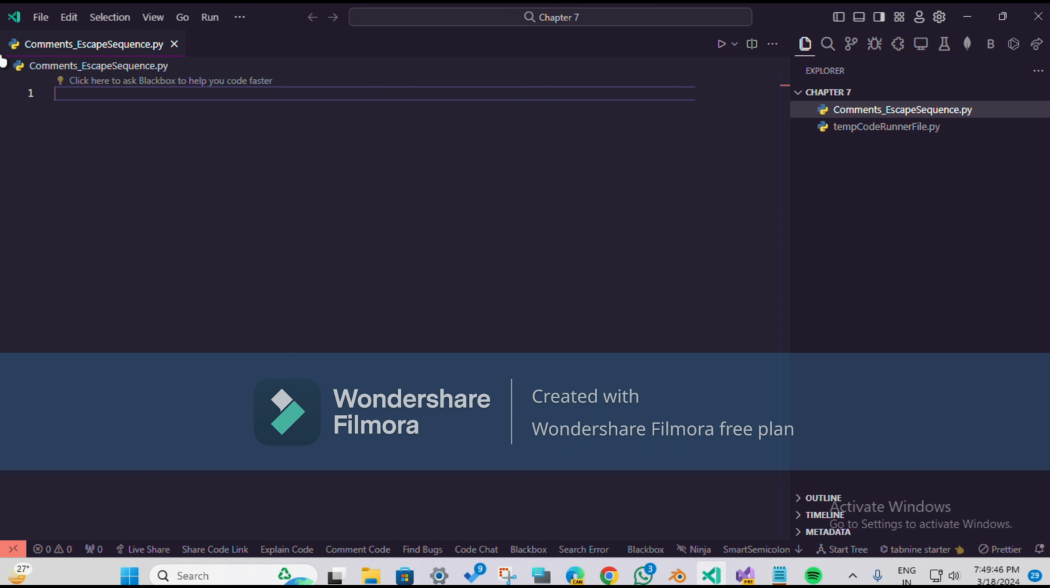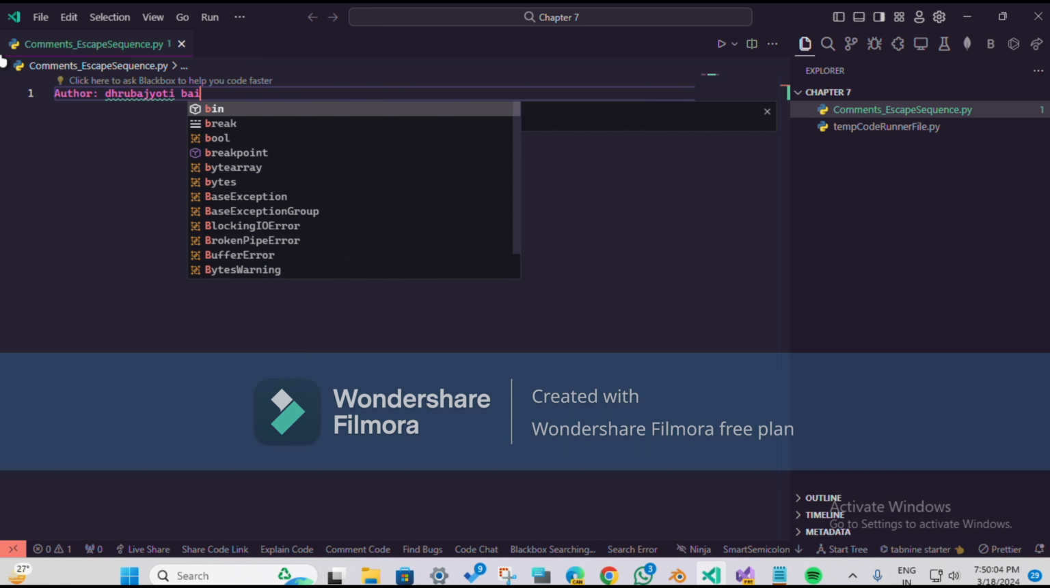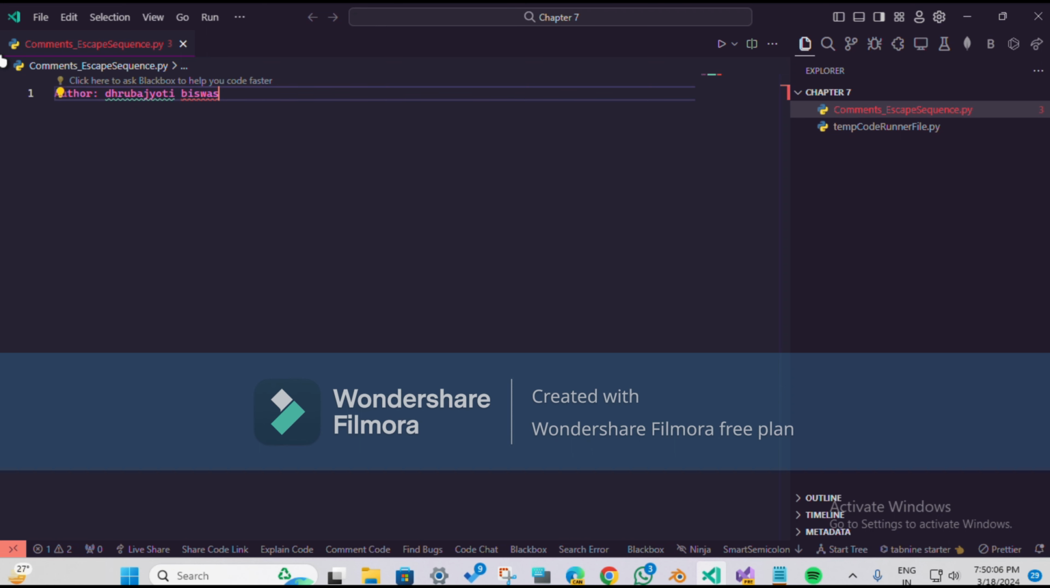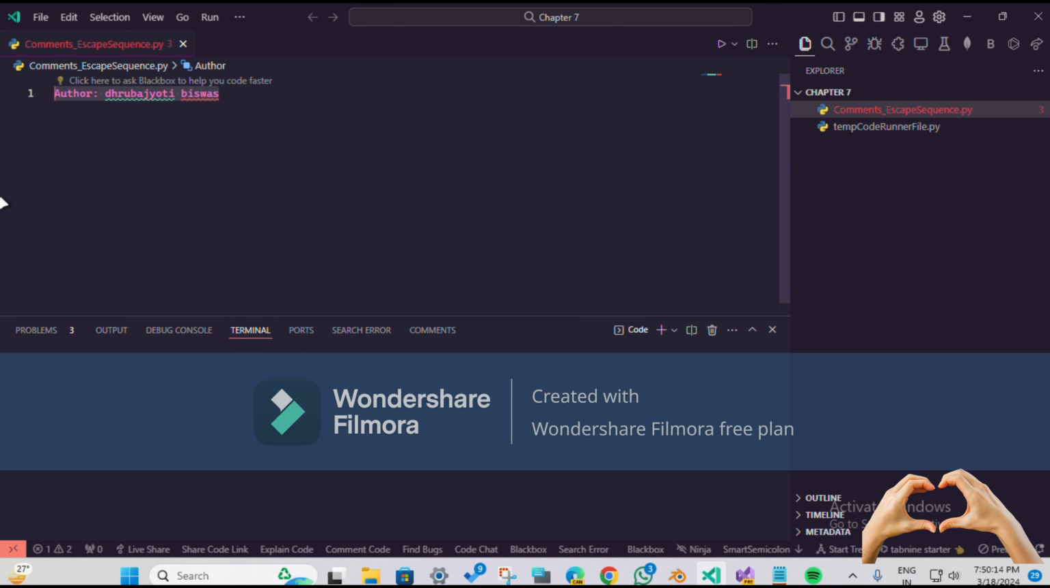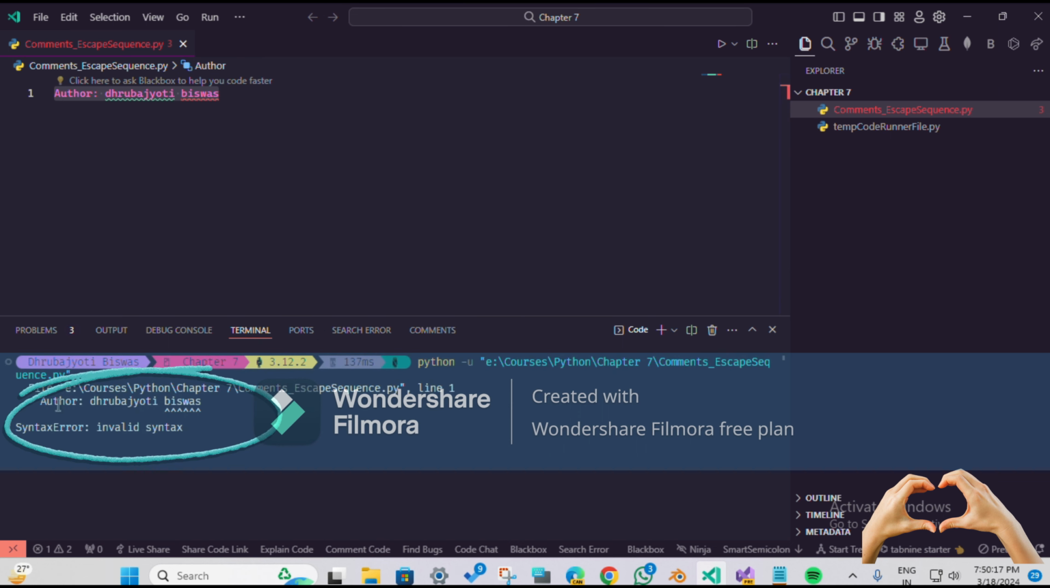We were going to learn about comments and escape sequence characters in Python. So let's just start by using comments. If you want to write a line like this, it will show invalid syntax in Python because you can't write it directly, and if we don't want to show this in the terminal, we can do it like this.